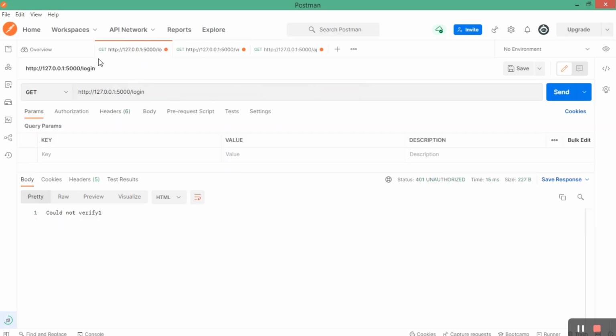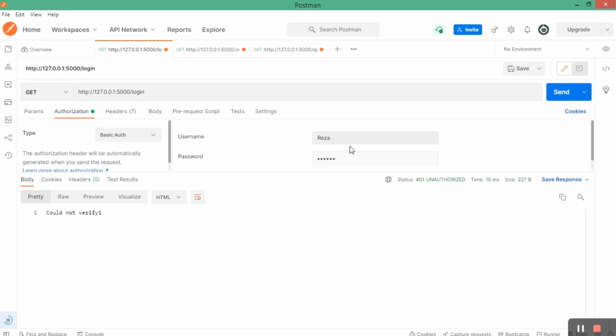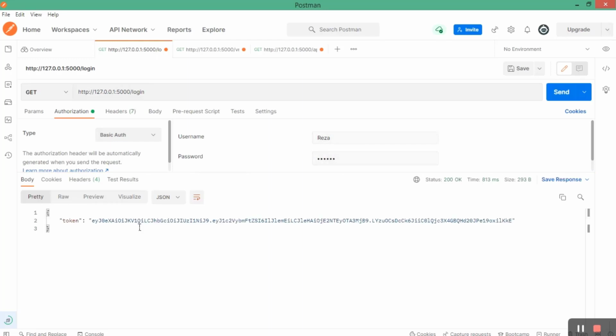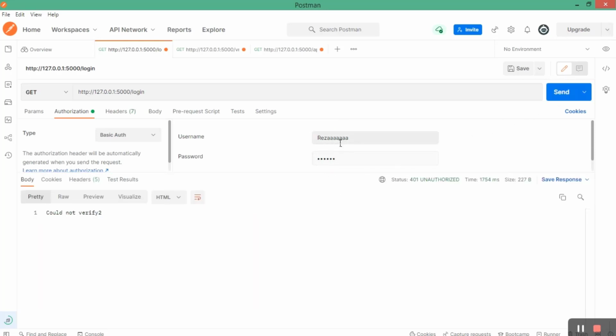So here, as I mentioned, we have a login. We can use basic authentication. This is the username and password of the user, and this is the token that will be generated. Let's check what happens if the username and password are wrong. For example, this could not verify me.